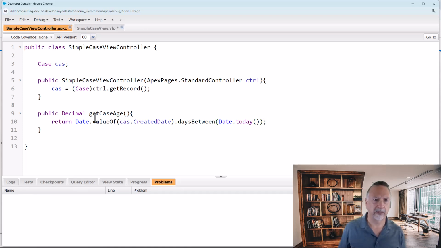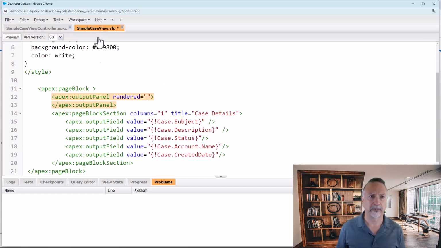So here we're taking created date and we're converting it from a date time to a date by using the date value function. And then from there we call the days between, which will take one date and another date and tell you how many days are in between them. So between created date and today, and we're simply going to return that, and that is how we get case age to the Visualforce page. So let's use that here.